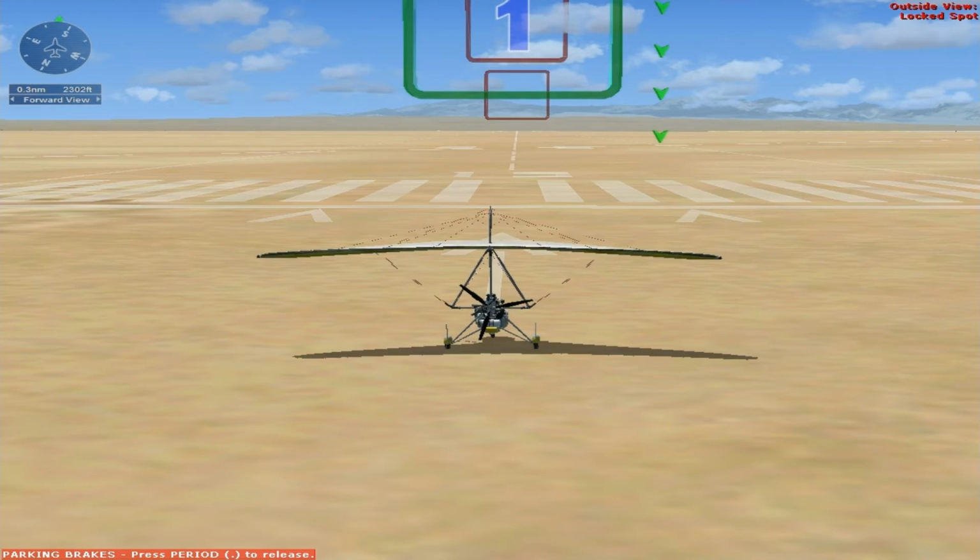First, move the throttle to idle. If you don't have a joystick or a universal controller, press the F1 key. Next, start the Ultralight's engine. Press Ctrl E or click the ignition switch on the instrument panel.